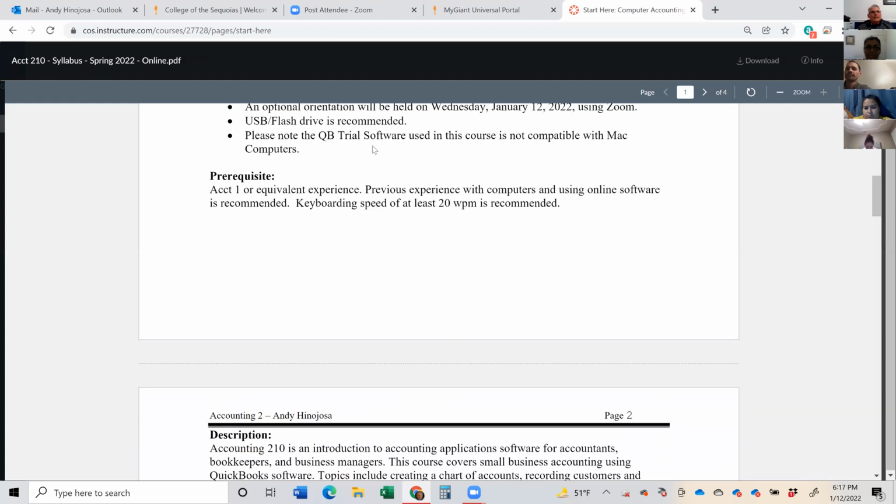All right. And then you'll have to get the QuickBooks trial software, and we'll talk about how to download it. Now, I will give a heads up here. The QuickBooks software is not compatible with Mac computers. So if you have a Mac computer, you're dead in the water. It's not going to work in this class. You're going to have to find a PC. It also won't work with any of those Google Chromebooks. You really have to use a PC for this, right?